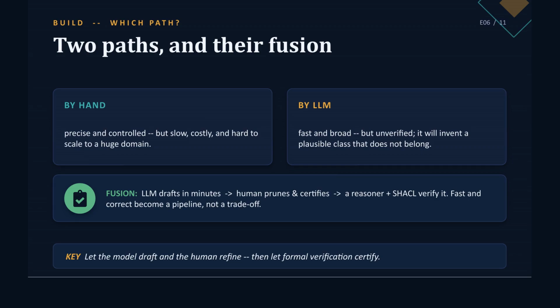So which path actually wins? Neither, and that is the real answer. The manual path gives you precision and control, but it is slow, and expensive, and it does not scale to a truly huge domain. The language model path is fast and wonderfully broad, but its output is unverified. It will quite happily invent a plausible-looking class that simply does not belong.